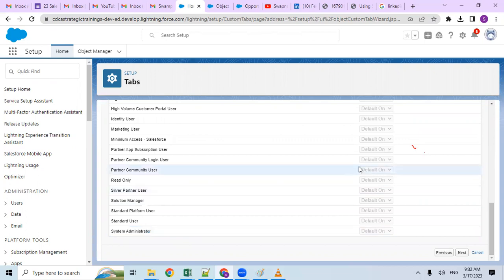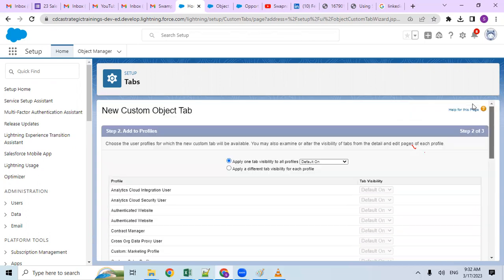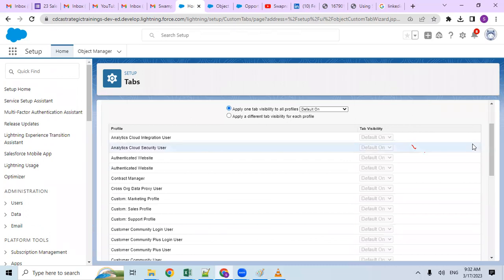This tab should be applicable to all profiles. This tab should be visible to all profiles. In an org, there are different users, right? When we have created the org, we have created it for our company. In that company, tomorrow 10 employees come. Each one of them will have a profile. Without a profile, there is no user.